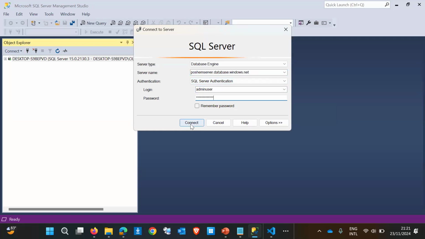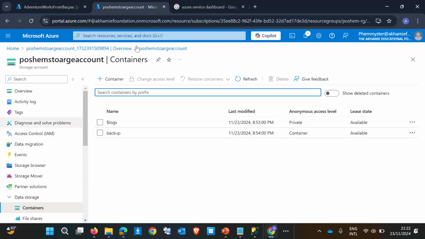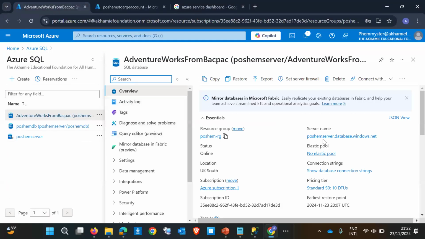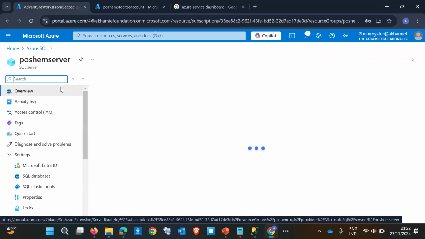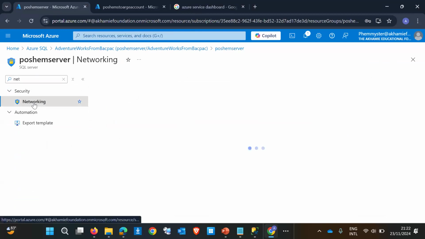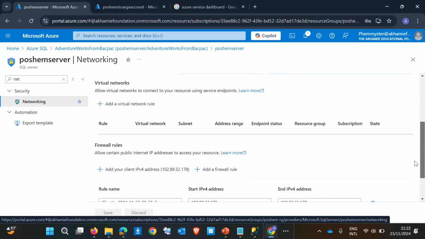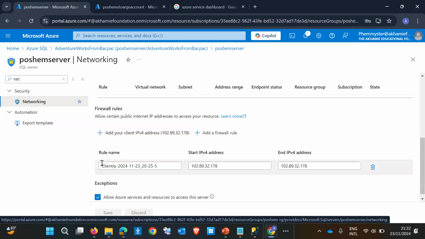So assuming my IP has not been whitelisted for the firewall, there will be a pop-up. It will ask you to log in and stuff like that. But because of what I've shown us earlier, I just sign in. Just to recap, if you come here, let me go to the server. Just type in networking, click on networking, just under the public, click here. You can add. Okay, so it has created this.